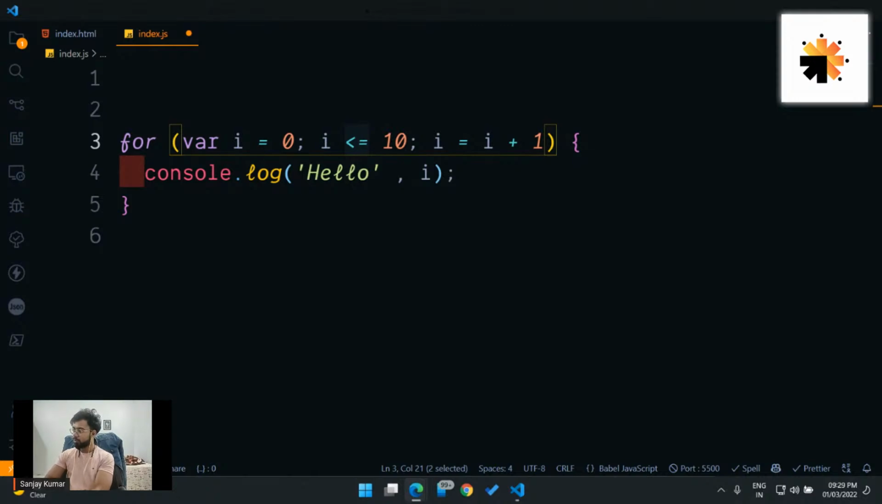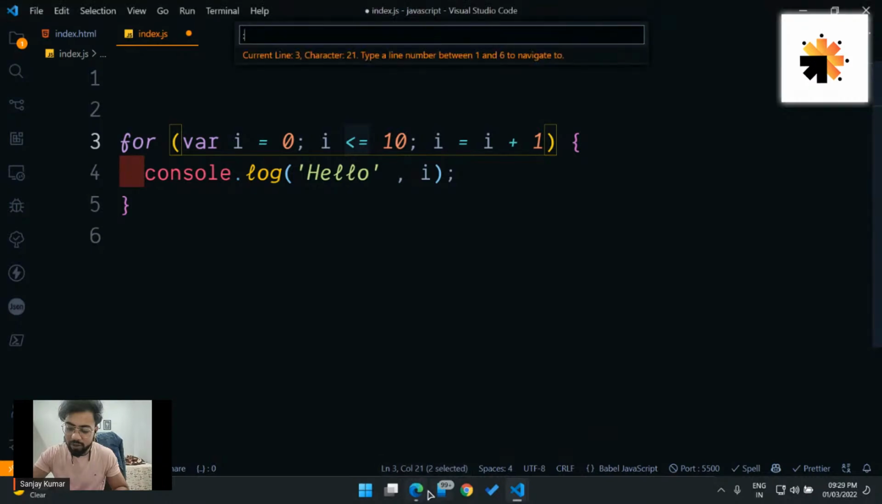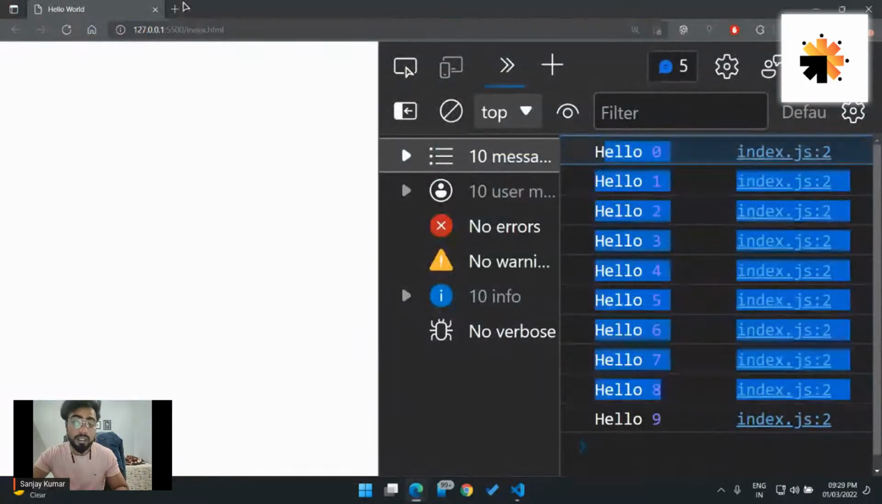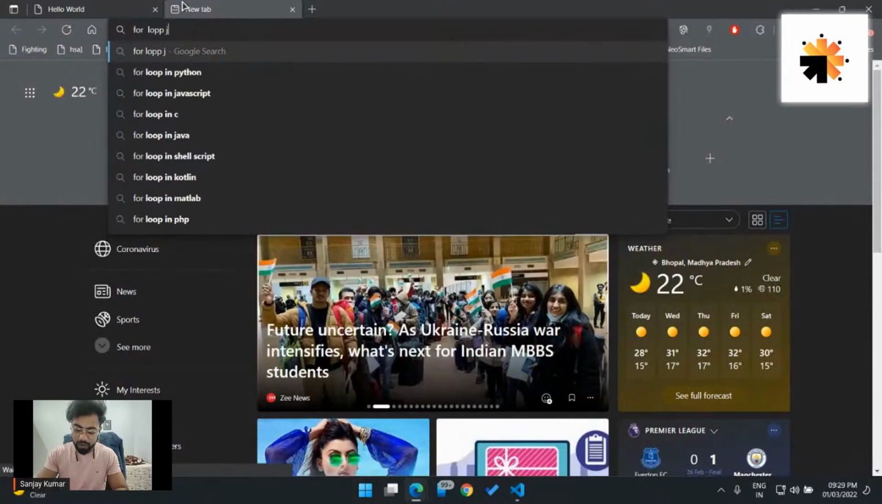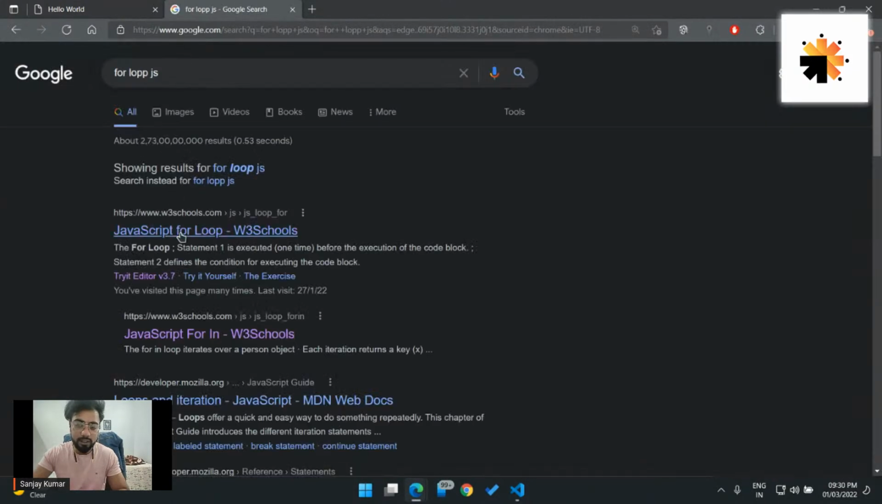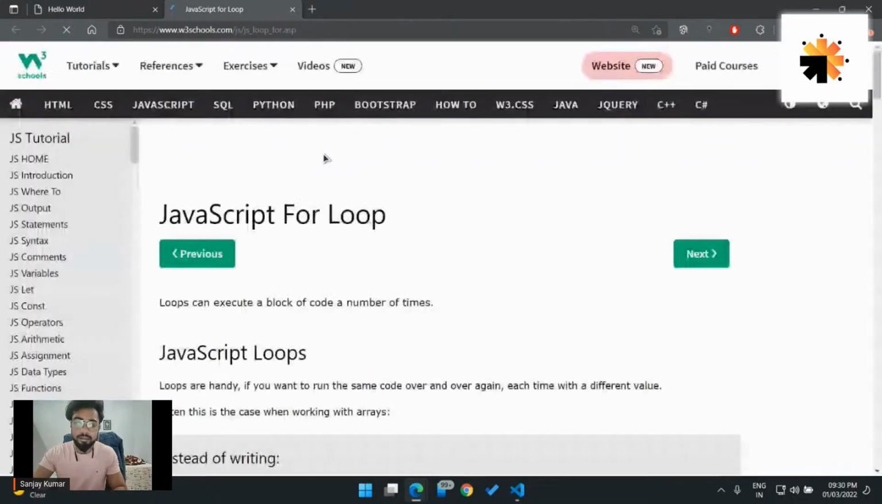What is the use of loops? We can use a while loop. It completely depends. I feel like the for loop and while loop are almost similar, because the only difference, in the for loop and while loop, is the syntax. So like for loop in JS, you can see the syntax here. It's almost more or less the same.